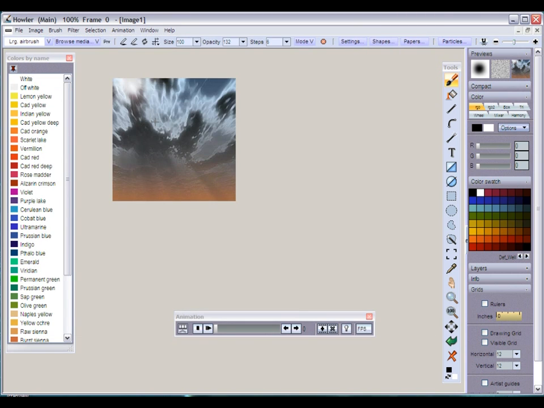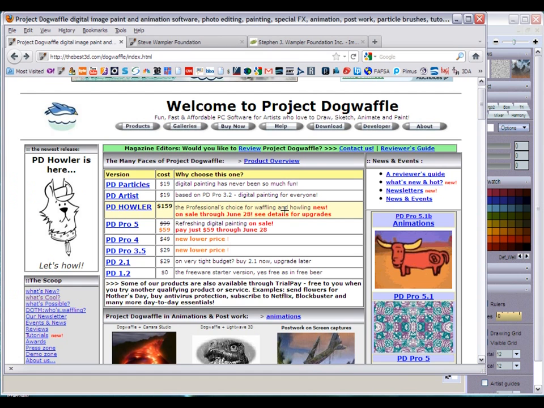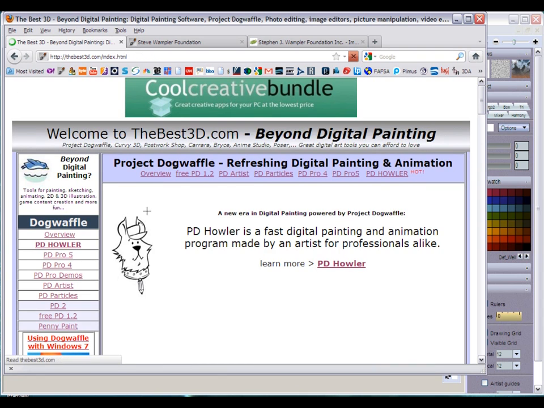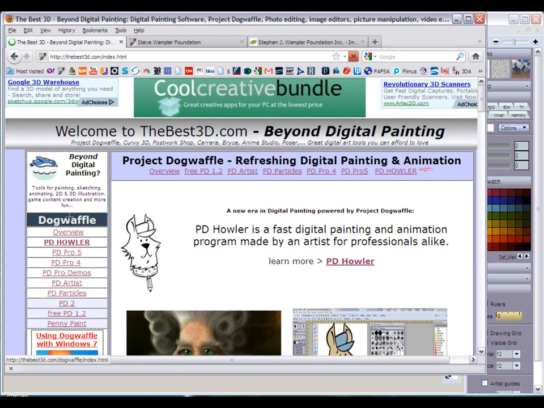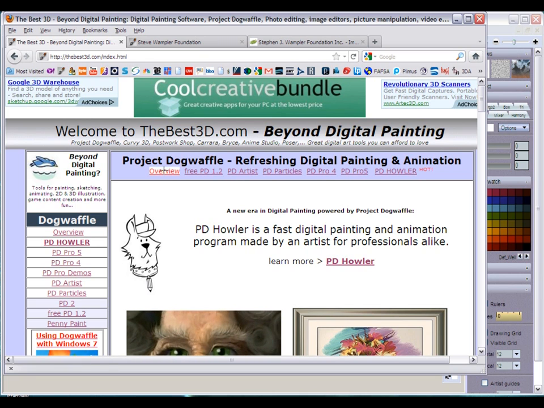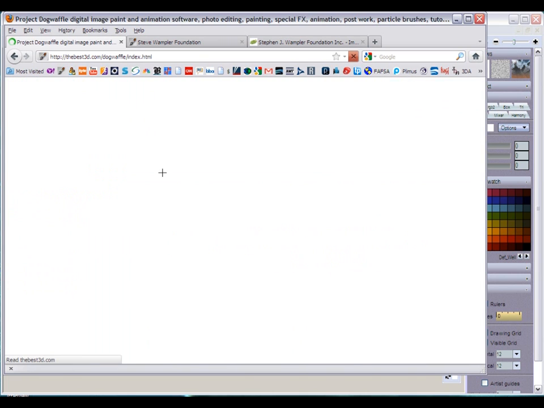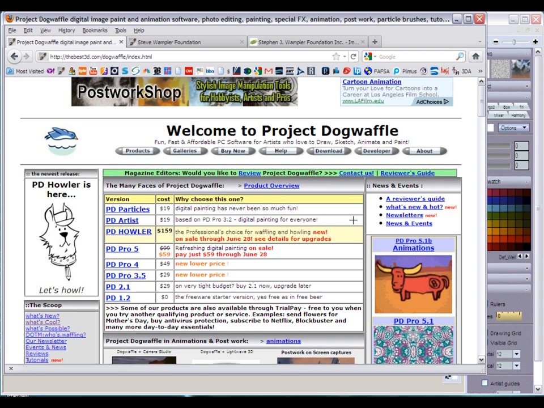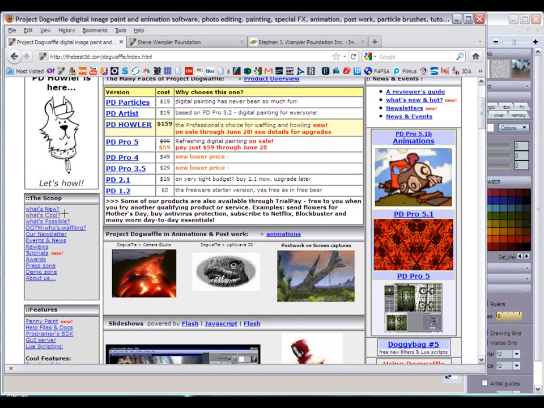Alright, let's go and look back at the other website. So thebest3d.com, when you click on that, you can look for Dog Waffle, the main information actually. I'm not at the main page here. When you're at the main page, there you go, you can look for Dog Waffle, and I mean the overview, not any one of those particulars. So you click here, for instance, overview, and that brings you to this page we were just on. When you do that, you scroll down a little bit and you'll see what's new, what's cool.